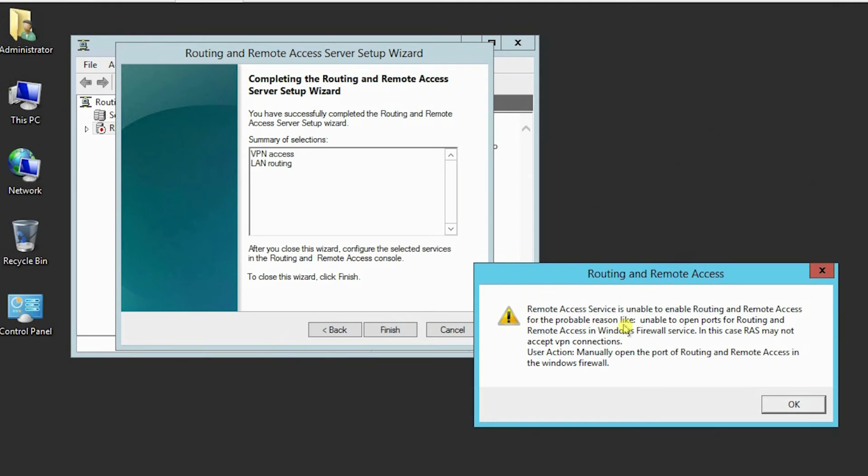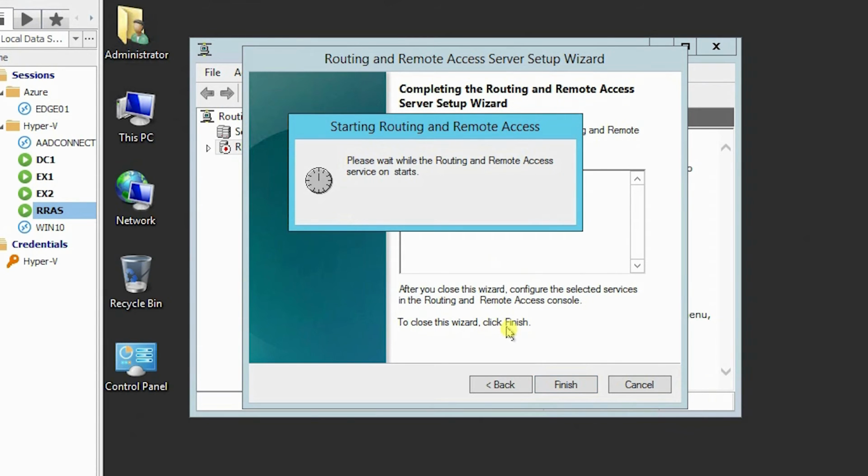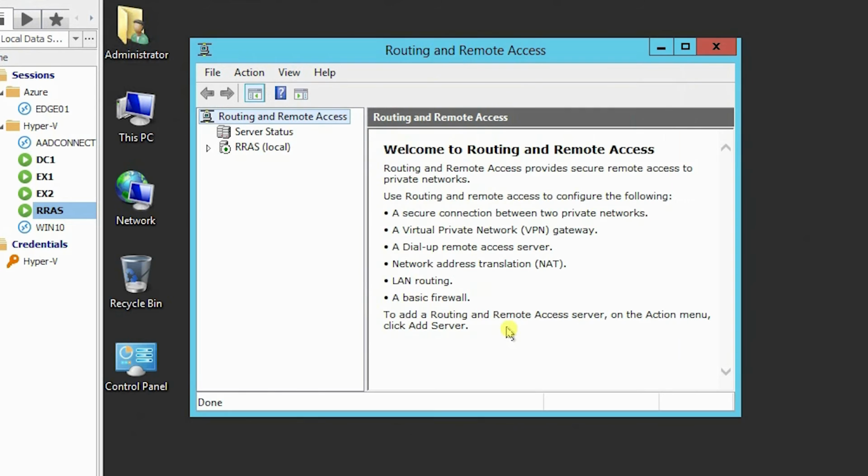Now I get this message saying that Windows firewall service couldn't open the required ports. What I find is if I click OK, it does actually do it. So I'm just going to ignore this error for the time being and click OK. Let's start the service. Give that a few seconds for it to start. Okay, the service is up.